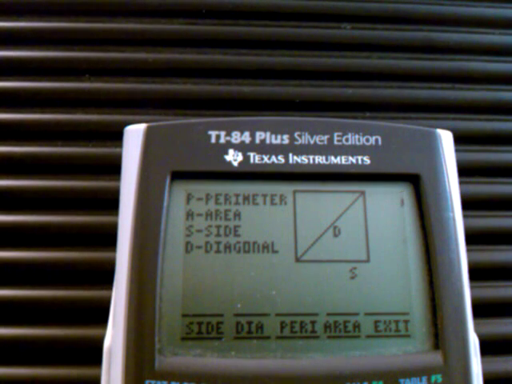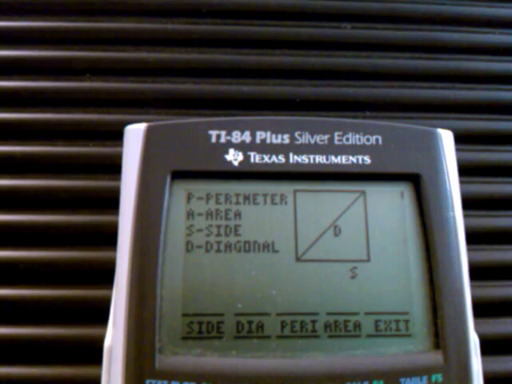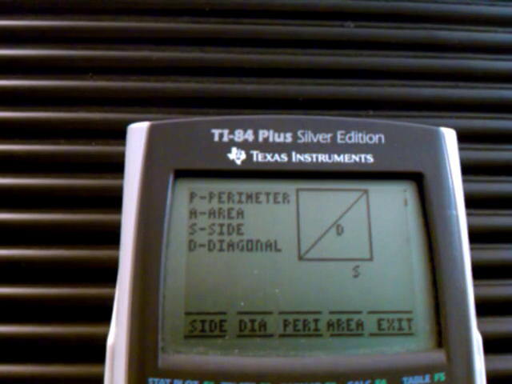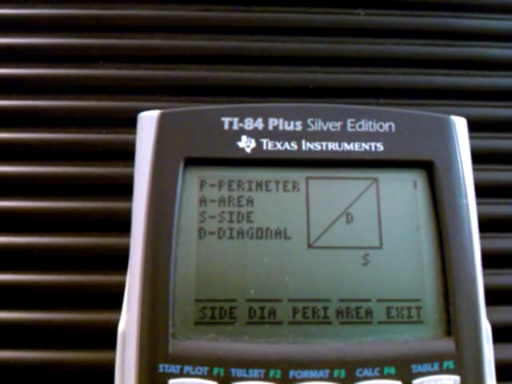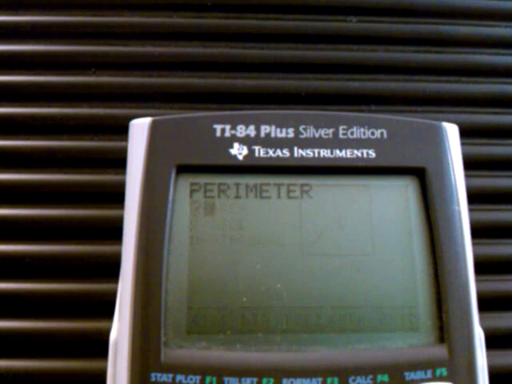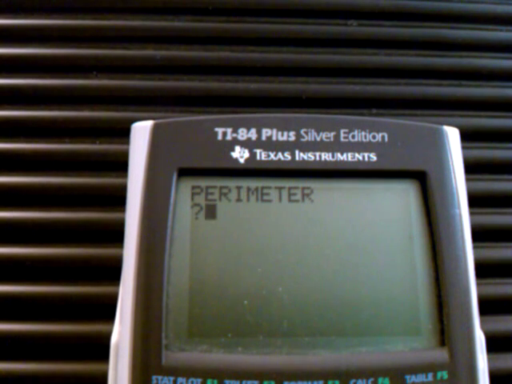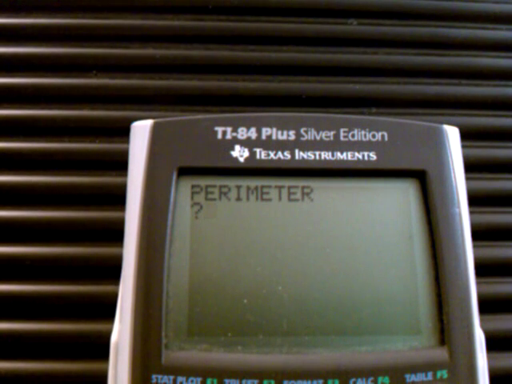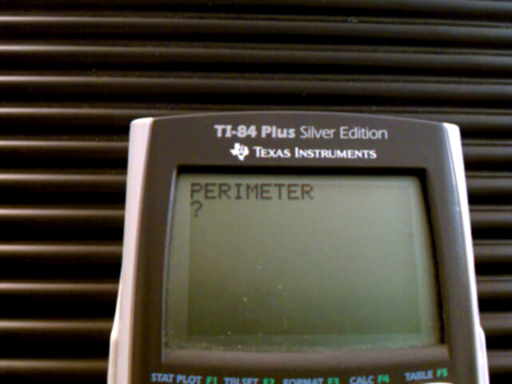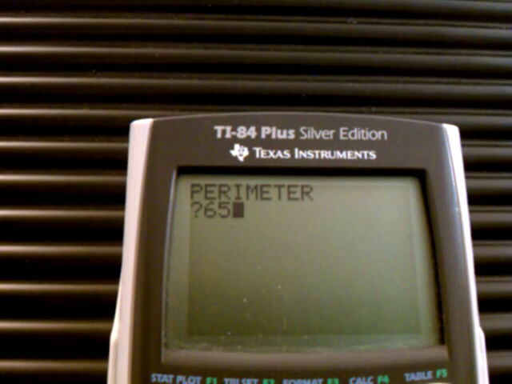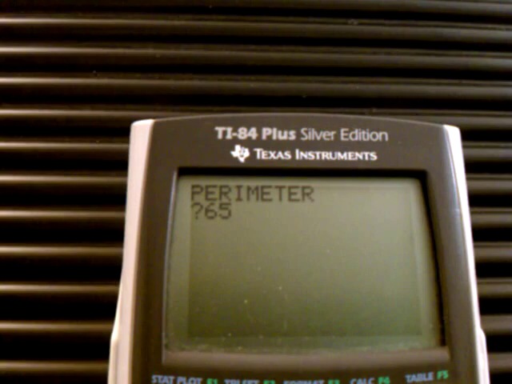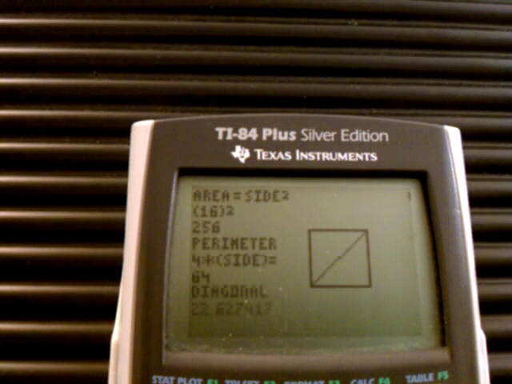Now let's say I have the perimeter. So I'm going to go, I have the perimeter. Let's say the perimeter is, let's get something simple. Let's say perimeter 64. Oops, not 65, 64. Still would work.